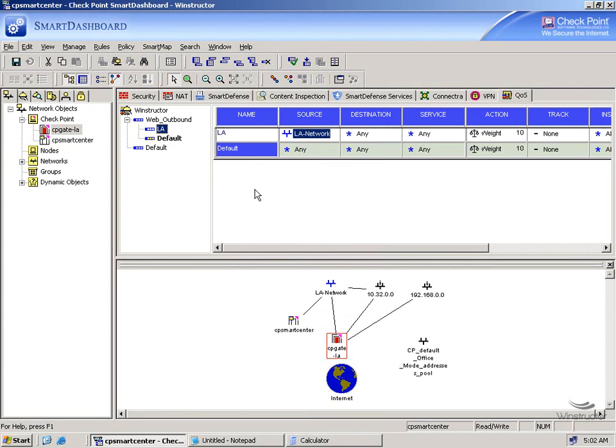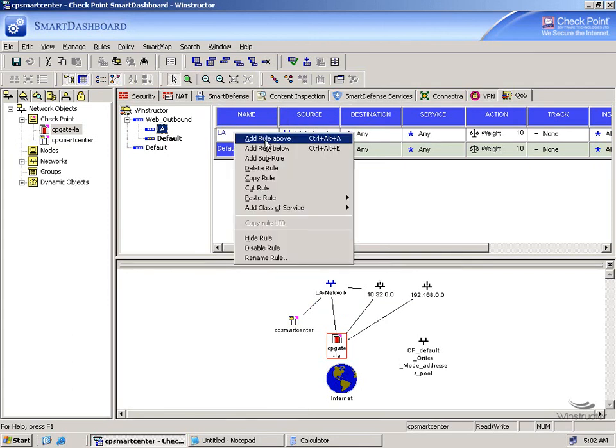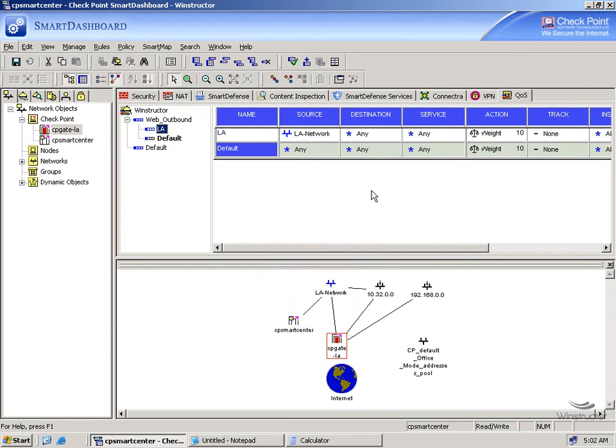Now we could create another rule if we liked, either above or below this LA rule, for our New York network, for our London network, for our Sydney network, and so forth if we liked, and we can adjust these weightings accordingly based on what our business requirements are.